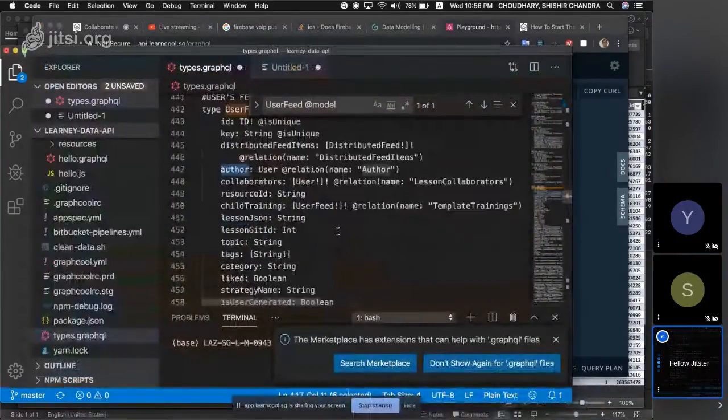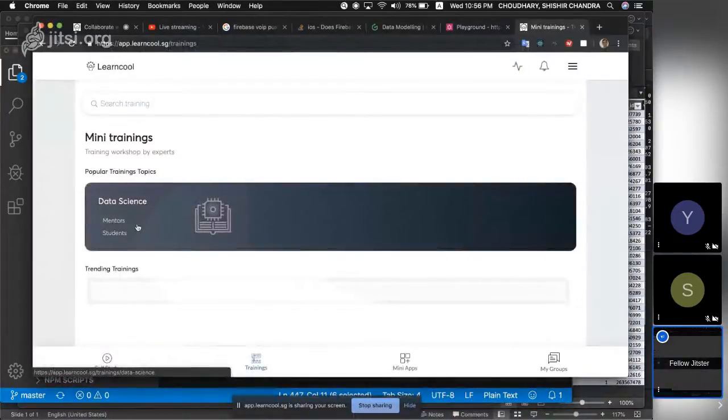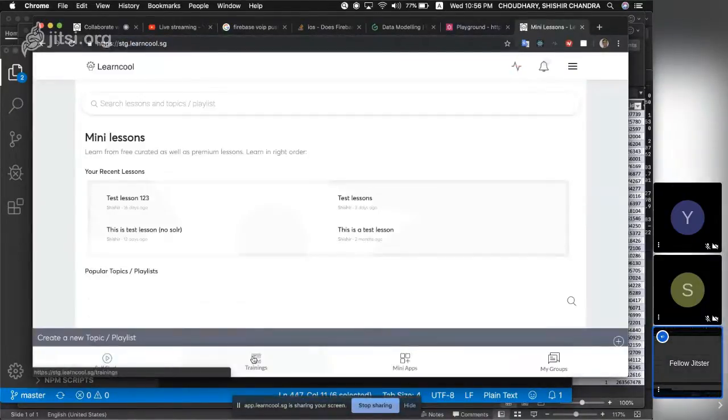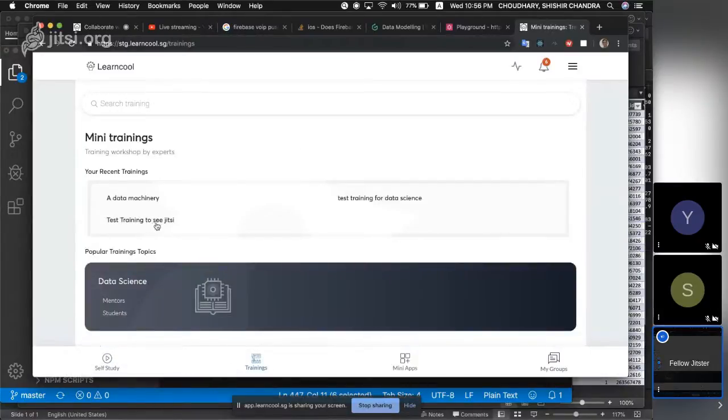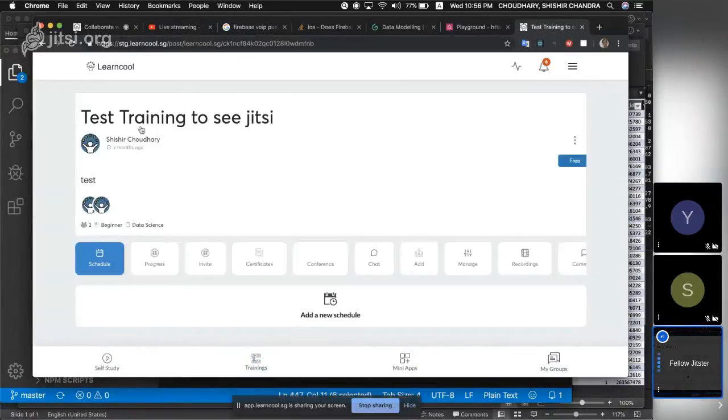So user feed is that, and then user feeds are also other things here, like training. If there was any training in staging, let's just see staging, right? Let's see whether there is a training. Ah, yeah, it has. So test training, let's see. So this is a training. Now you see, training looks different from a lesson, but it's also a user feed, right? Just that its kind and subkind are different. Therefore it's rendered in a different way.